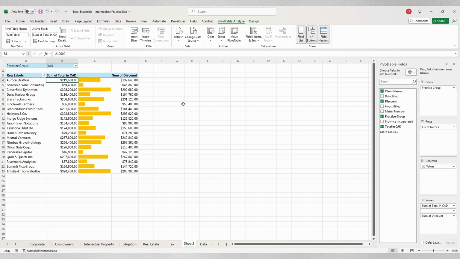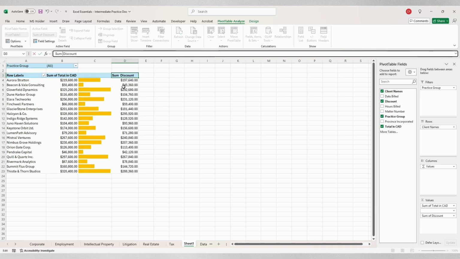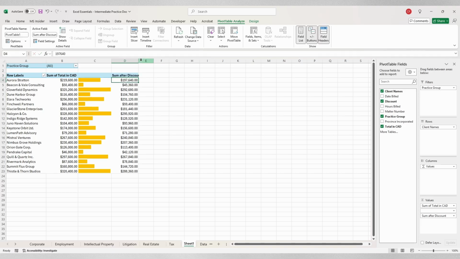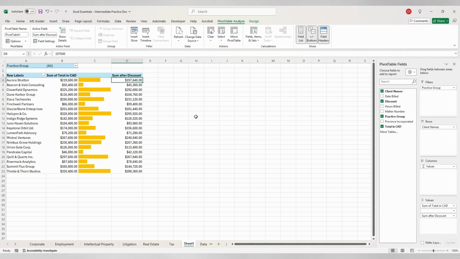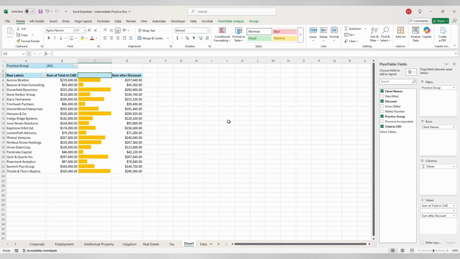So in this case, I might want to click back into the column name and change this, instead of Sum of Discount, to Sum after Discount. Press enter. There's our new title. And again, because our columns don't automatically resize, I can just double click between the column letters and it will snap it accordingly. Now, the next thing we can do is to organize our data further.